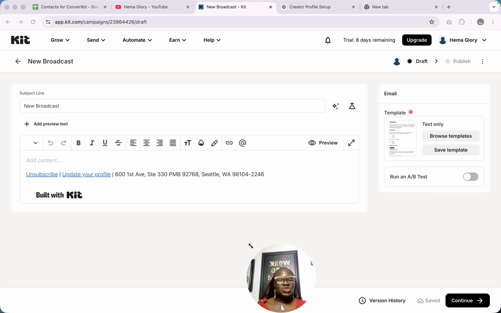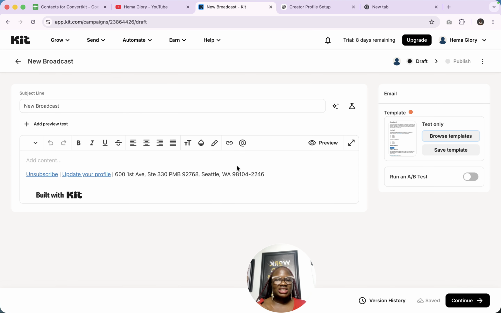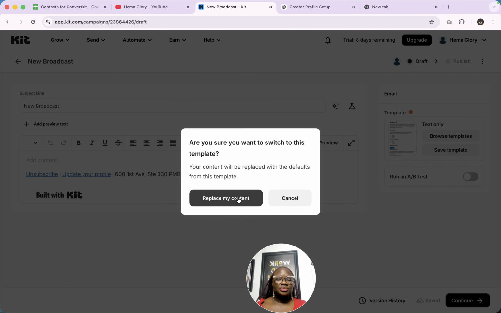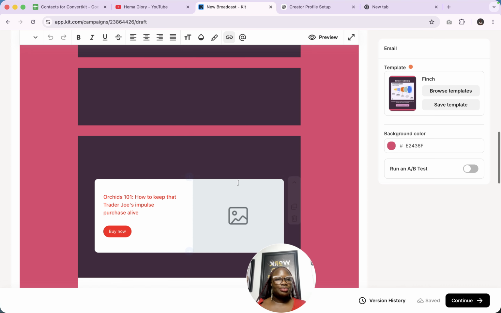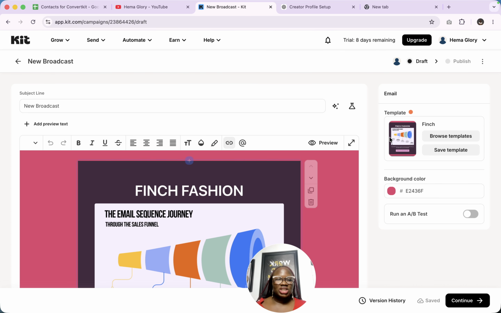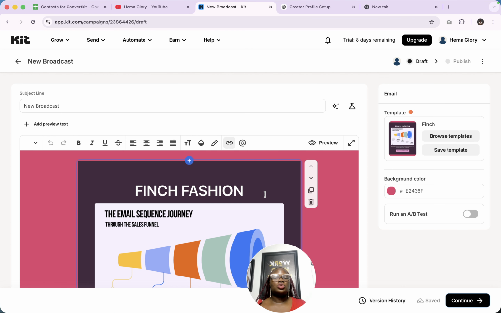So the post is just like the way we create the broadcast. You can remember how we created broadcast, right? You can select from the templates that you currently have for your post. We have this template here that we used when we were creating a broadcast. So we just click on replace my content, and we can use this broadcast as a post. If you want to use it as a post, you can just click on continue, and that is going to take all of this into the post page for the creator profile.